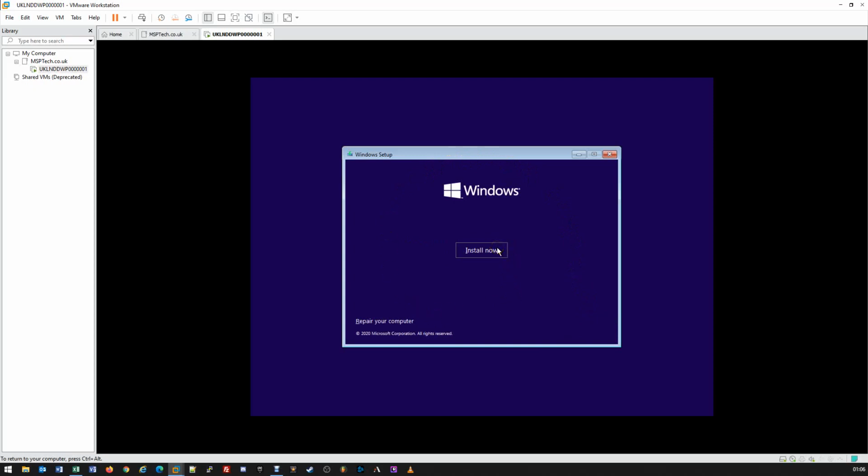A couple of options on the next screen. We can go straight to install now. It's worth noting that in the event of repairing or attempting a repair on your machine, there is a repair your computer option also. This video is just the installation though, so we're going to go ahead and click install now.